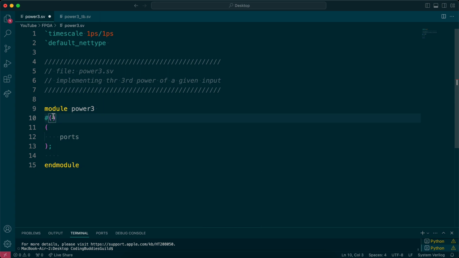So one parameter I want, I'm just going to define it here. Parameter DWIDTH for data width is 8, for example, right? And this is how I like to code. So parameter DWIDTH is equal to 8. This is basically the width of my input data, right?